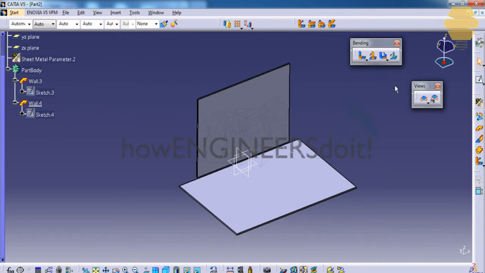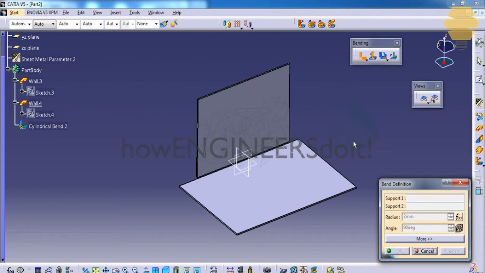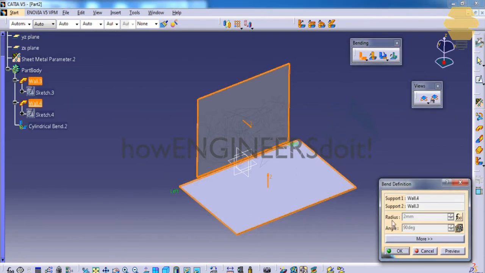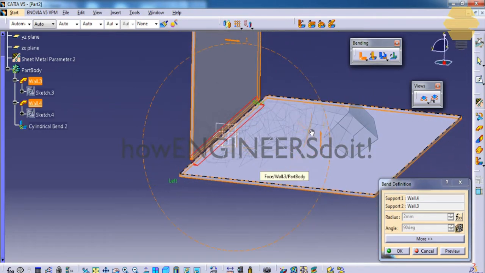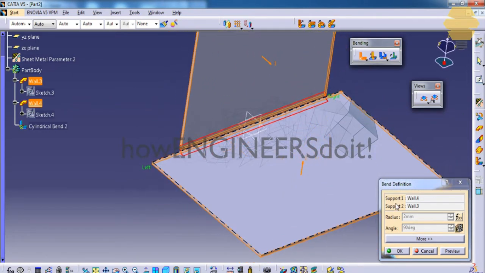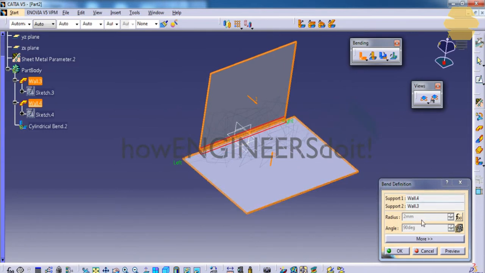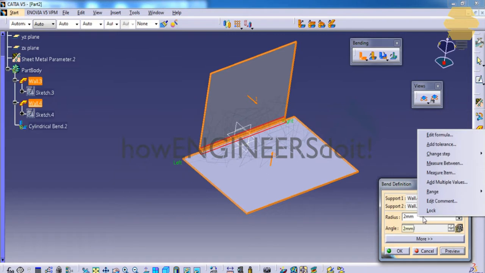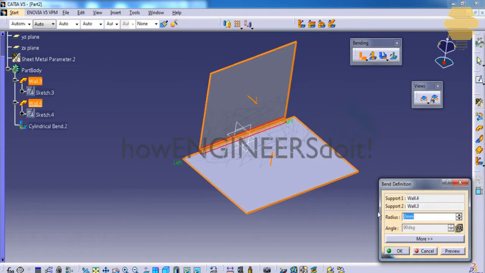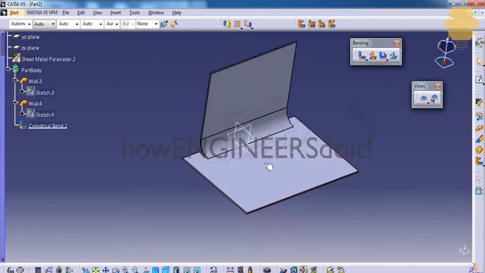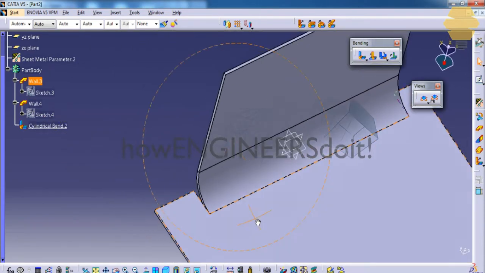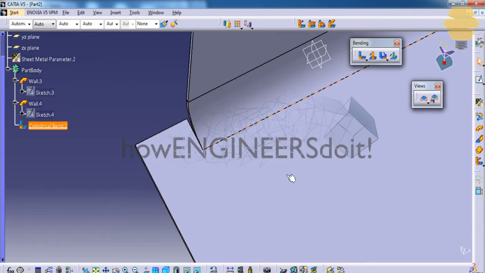Now, in the bending toolbar, select the normal bending. Select the two supports here. Try clicking on the preview and you can see that a bend is being created in between the two walls. If you need to increase the radius, you could go for right click and then delete, and then you can give another radius that you would like. Click on OK. As you can see here, there is no relief.